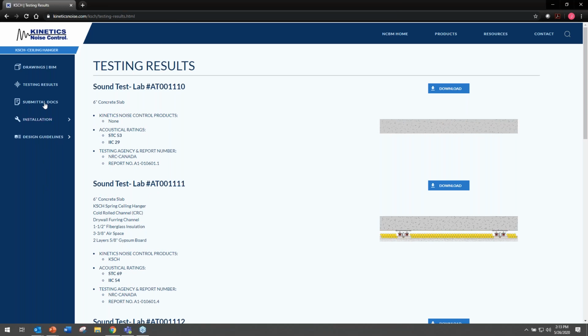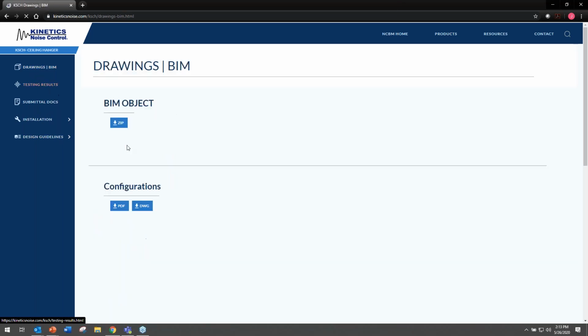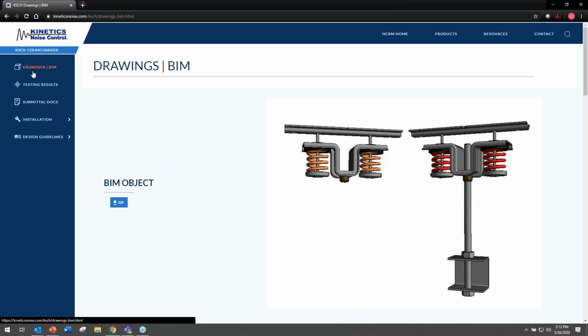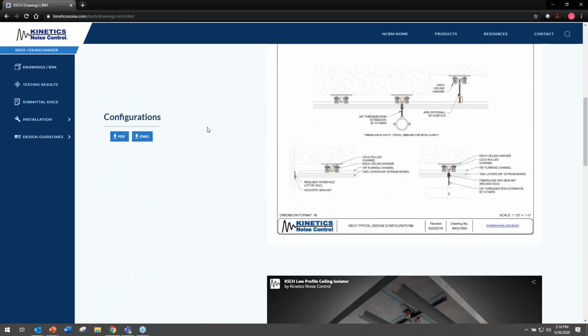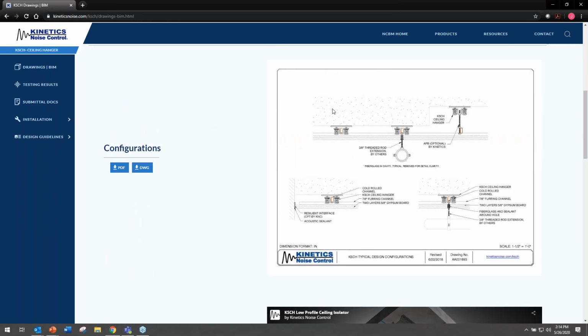They then specify the product and they tell the architect, hey, this is the product to use, and we think the drawings in BIM is where the architect will probably start their journey. And here you see the BIM object at the top, and there's different drawings. We give you both the PDF and the CAD when we think that the CAD may be useful for getting things into project drawings. That's the separation between the drawings you'll find on this tab and the drawings that you'll find on the submittal docs.